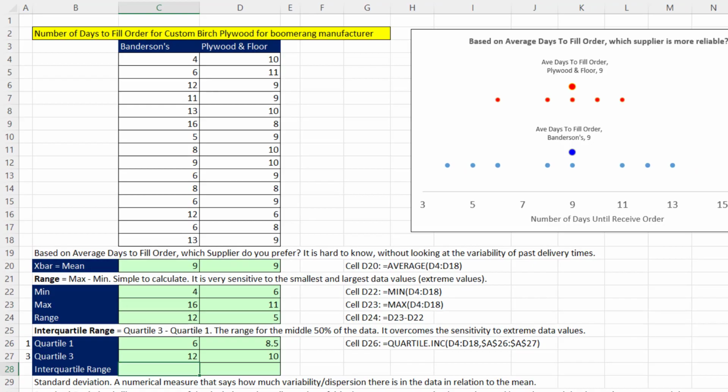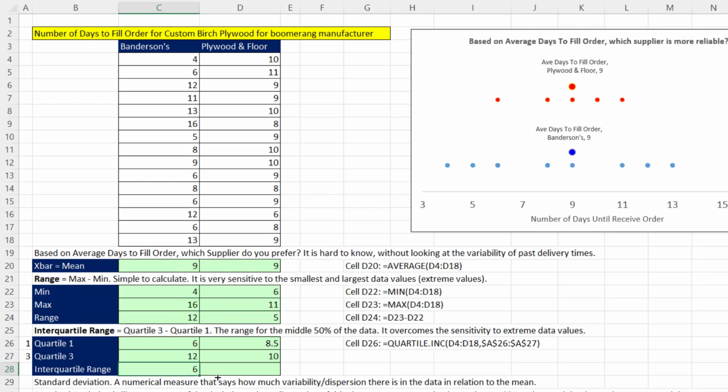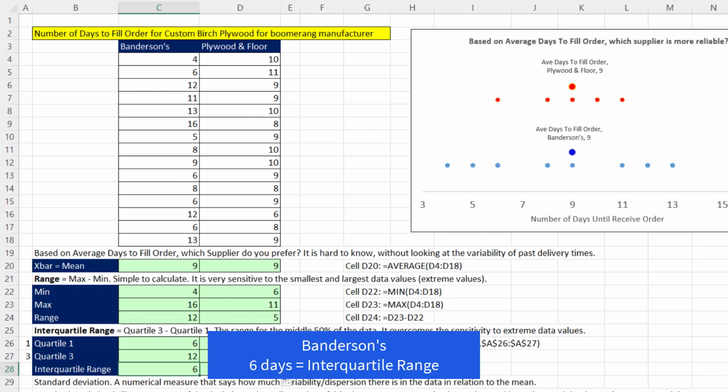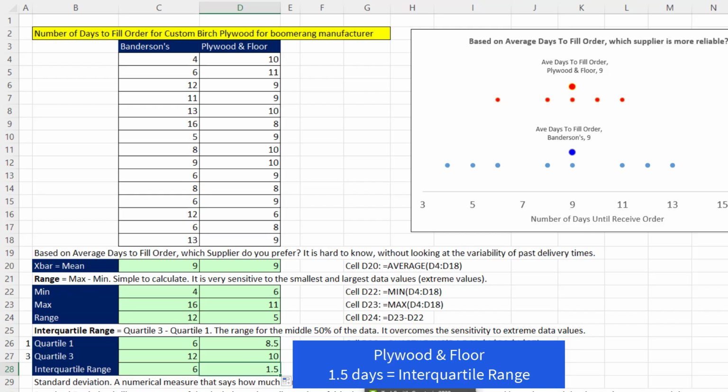Now quartile range equals quartile 3 minus quartile 1, Control Enter, and copy it to the side. So for the middle 50% of the values in the first data set, the interquartile range is 6 days. Whereas for the middle 50% of this data set, the interquartile range is just 1.5 days.